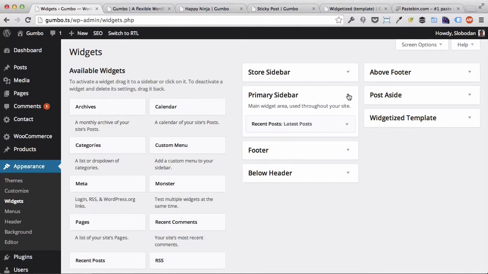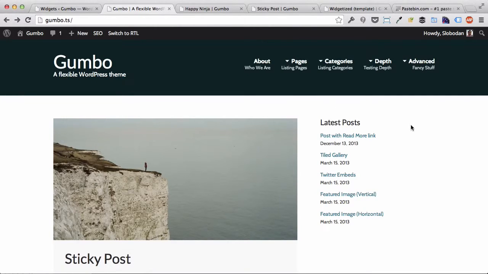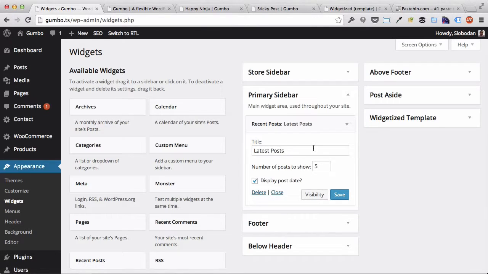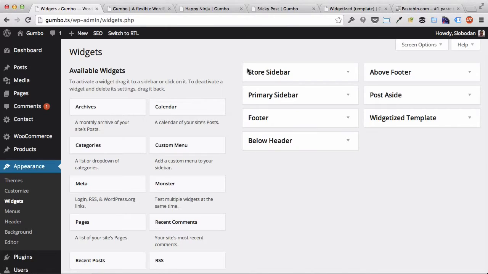Let's take a look at the primary sidebar because it's the one that's used most throughout the website. And if you look at any post, any page, and any archives page in your blog that is not set to a no sidebar layout, you can see it right here. It's the one with the latest post widget. And if you check, that's exactly the widget that is added to this widget area. So, Store sidebar is next.